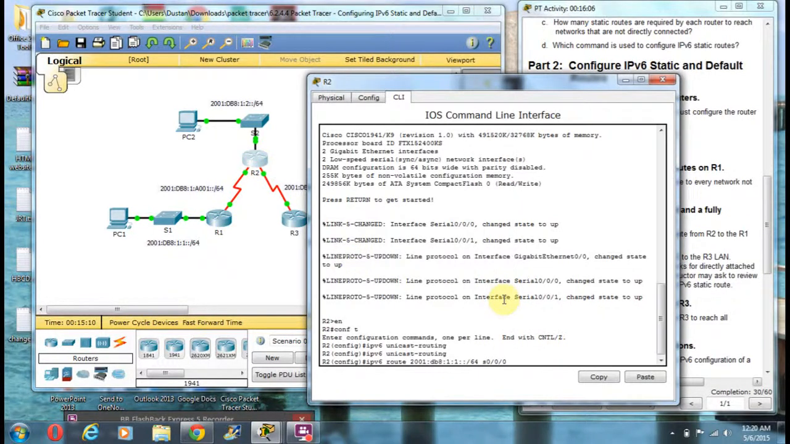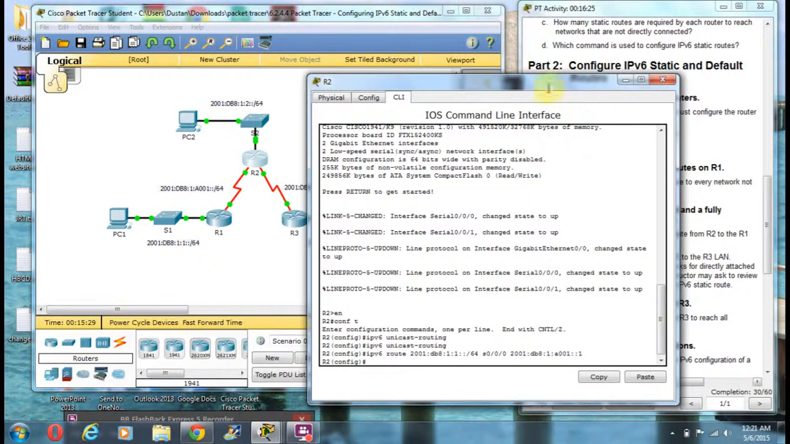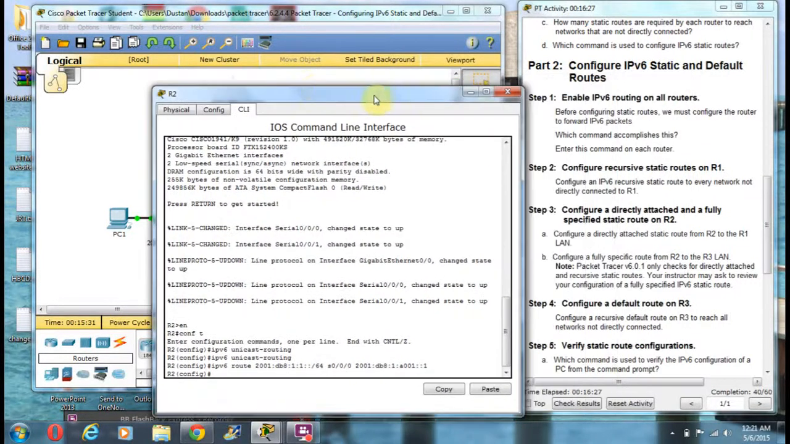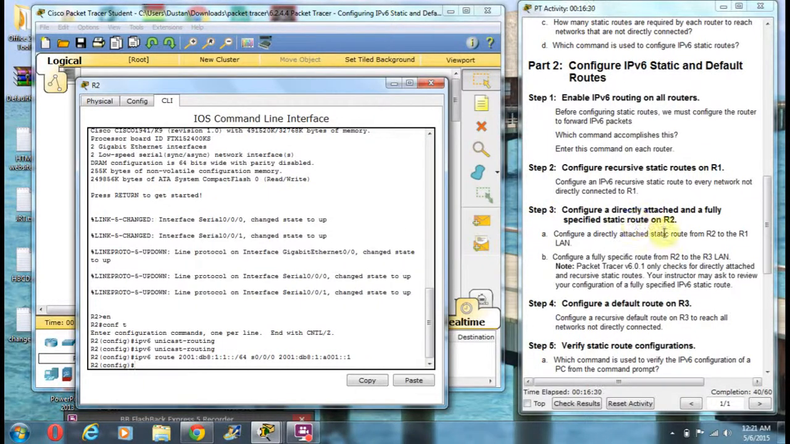All right. 2001:db8:1:A001::1. There we go. That just gave us a directly attached and fully specified static route on router 2.